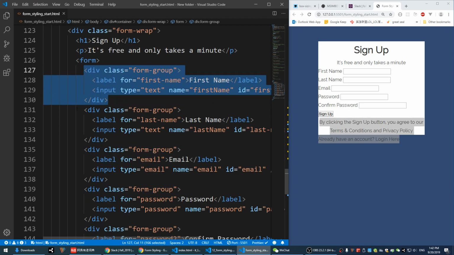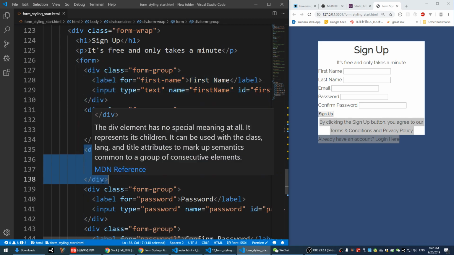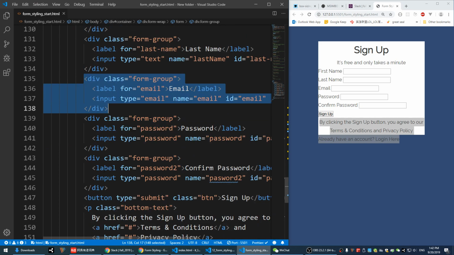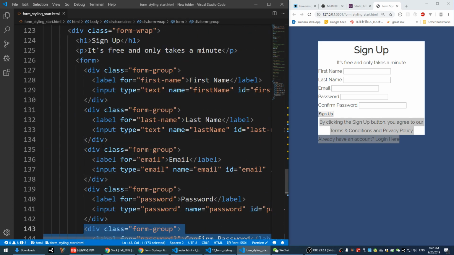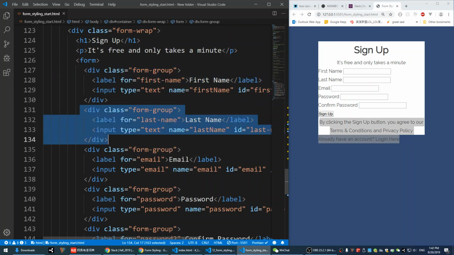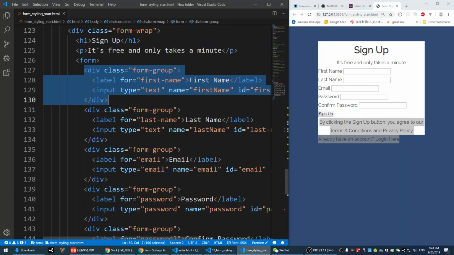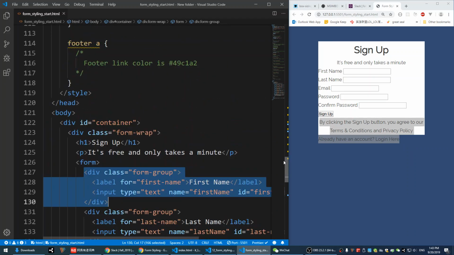That is another form group. That is another form group. So we have 5 form groups. Each form group has a label and an input inside it. A form group, label, input, form group, label, input, form group, label, input. So right now we are targeting each group. Let's check the hint. What do we want to do here?